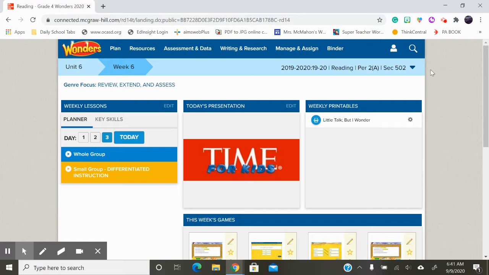There have been some questions about Wonders and assigning worksheets and the companion and the practice book pages. So I wanted to do a quick little tutorial on how to do that.